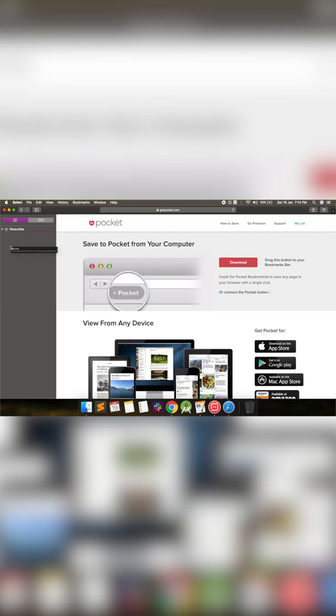Alternatively, you can install the Pocket Bookmarklet instead. Like the extension, the Pocket Bookmarklet can be used to save whatever page you are viewing to Pocket.